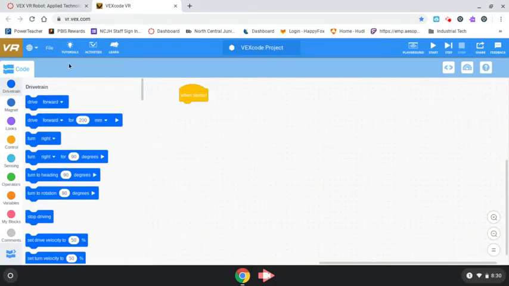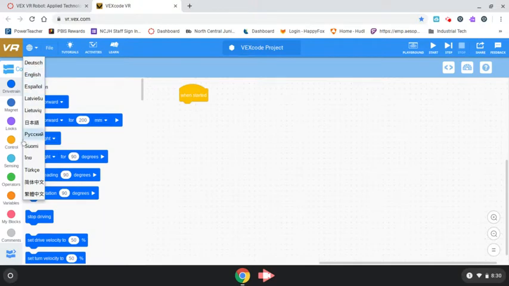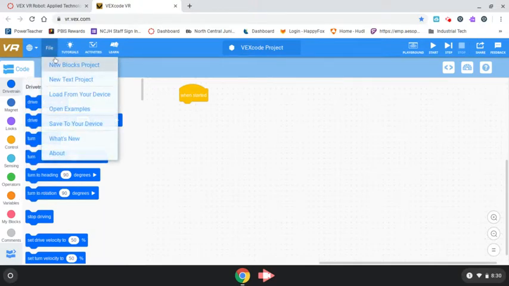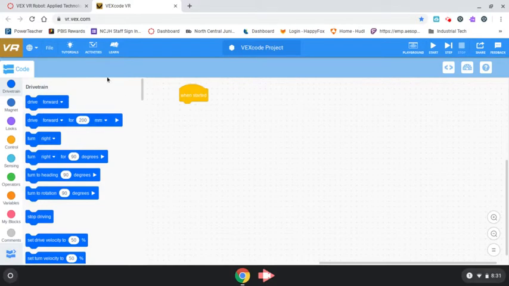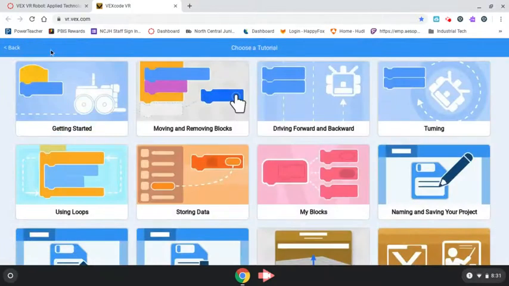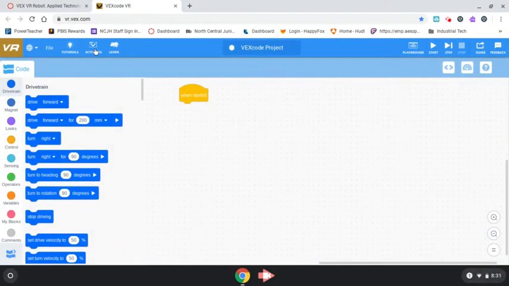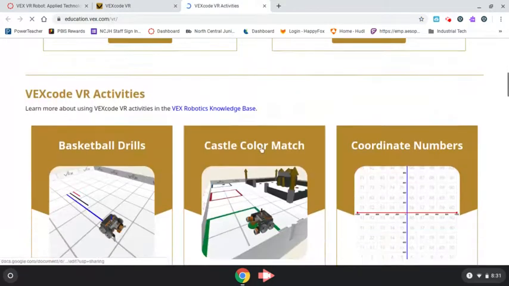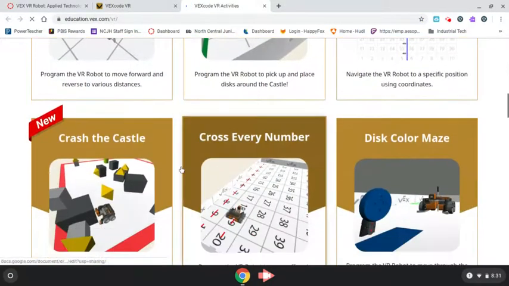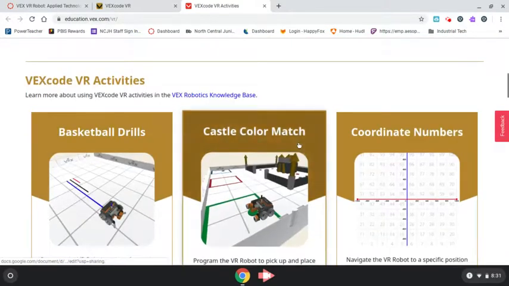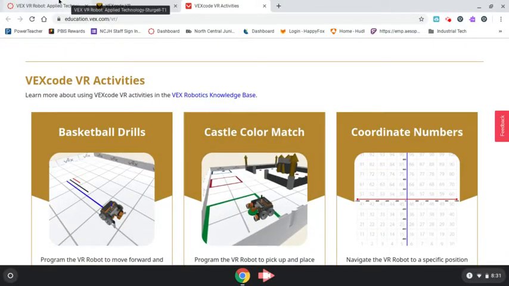All right. Some other buttons that are going to be important are first this one. You can switch the language if you need to. The file button, that's where you can get new projects, load, or save, which I will talk about in a little bit. Tutorials if you need them. And then activities. So there's going to be a bunch of different activities you can complete. We'll do some of them, but then you'll have an opportunity to do some other ones on your own.